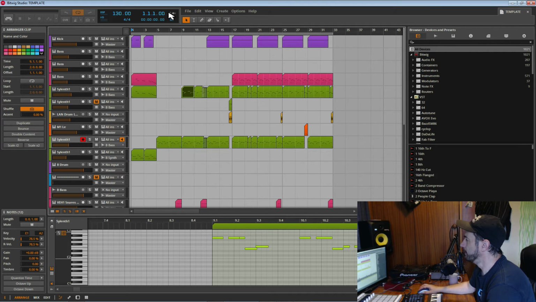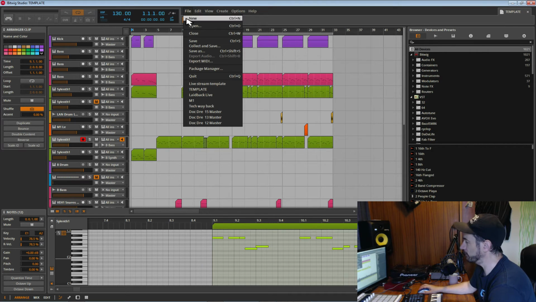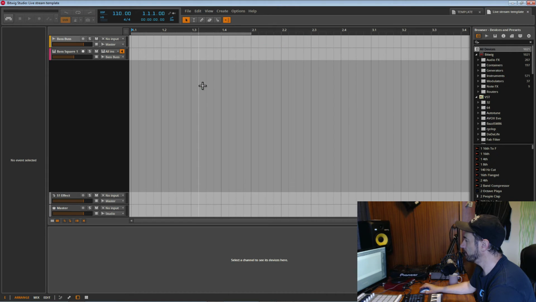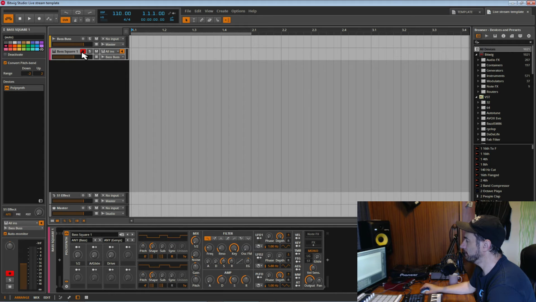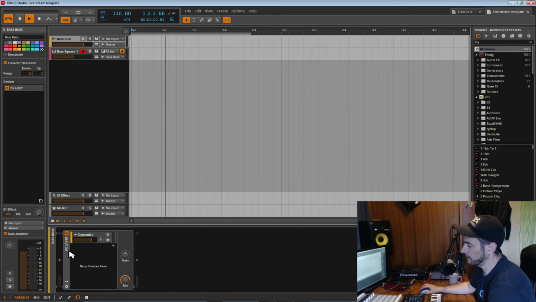Dang it! I'm gonna have to change that button because I accidentally hit the close button and I closed it. I was trying to save it. Alright, so let's go back there and on our bass bus. There we go. Okay, sweet.